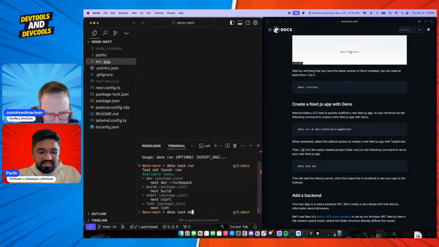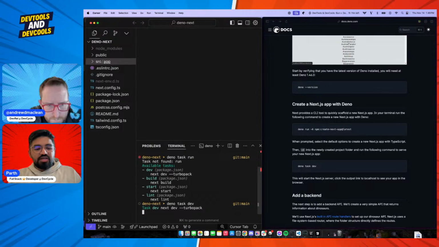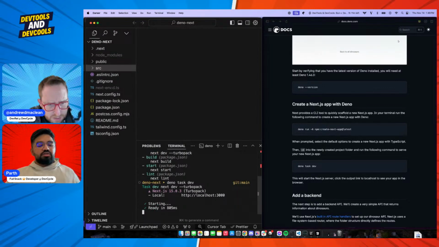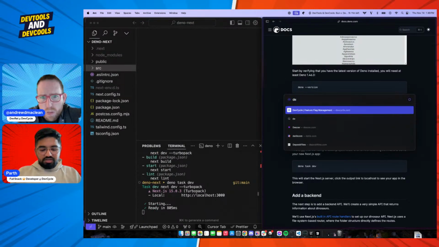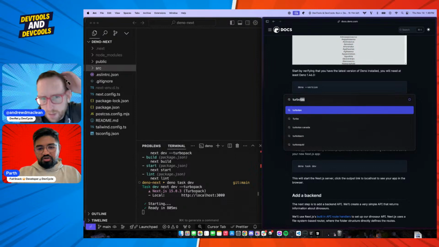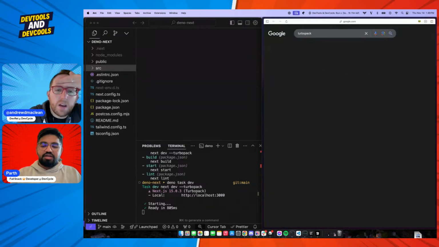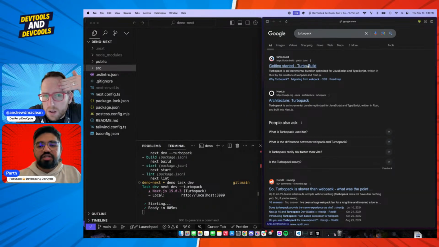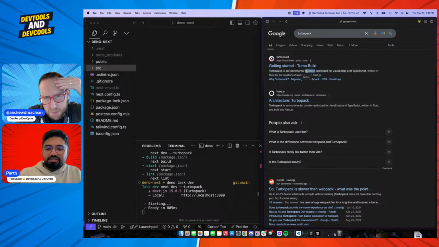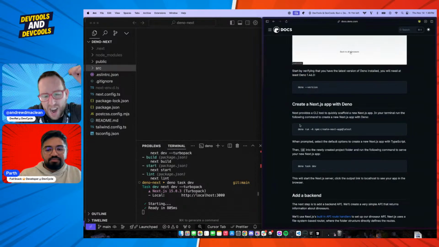Oh wait, it's task dev. Task dev. Yes. What's Turbo Pack, anyways? I've never heard of that. Let's go to Turbo Pack. Turbo Pack. Getting started. Oh, it's just to build it. It's a bundler. Okay.